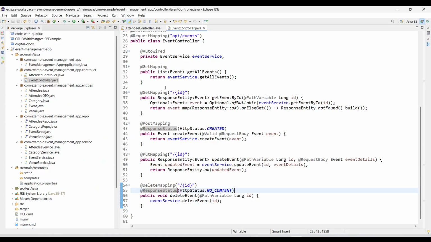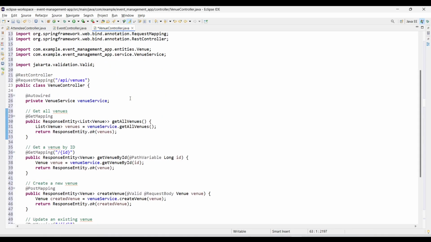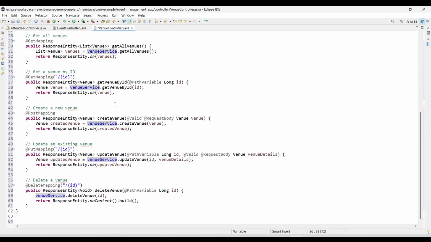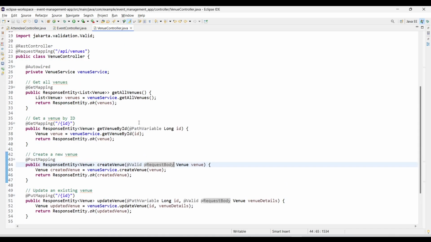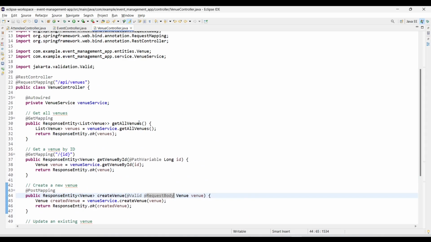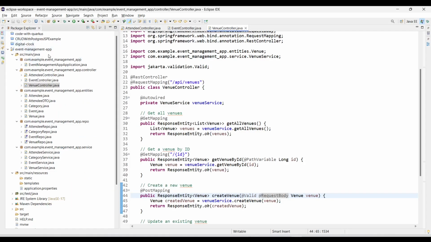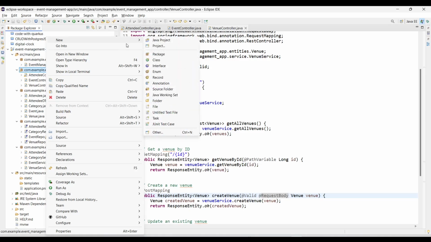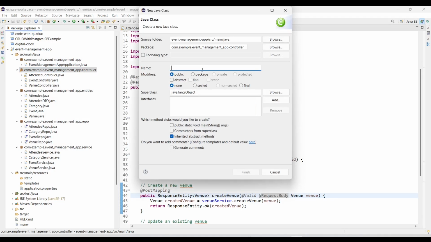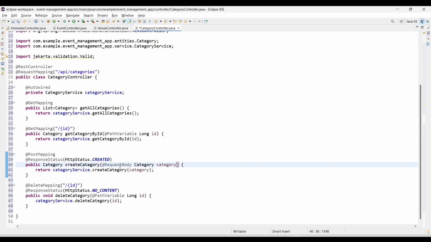Now let's create the venue and category controllers as well. Alright, so the explanation part: nothing much, as you already know, everything is similar to what we have done before, right? So I don't think there is anything to explain here, but if you have any question, do let me know in the comment section. Now the last is your category controller. This is again pretty much like what we have seen before. If you have any question, do let me know.